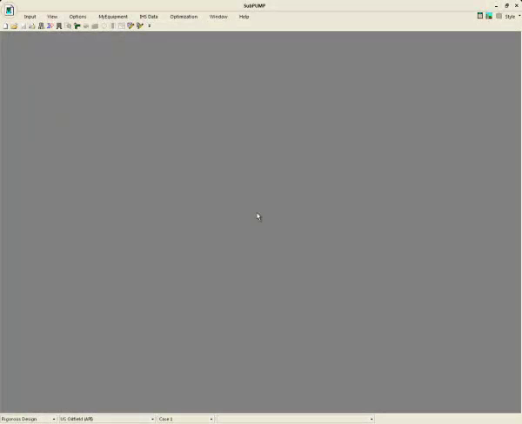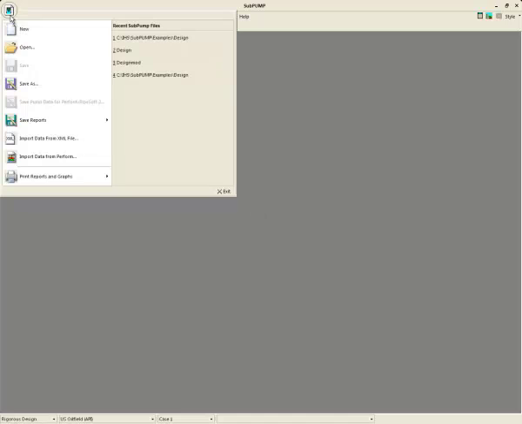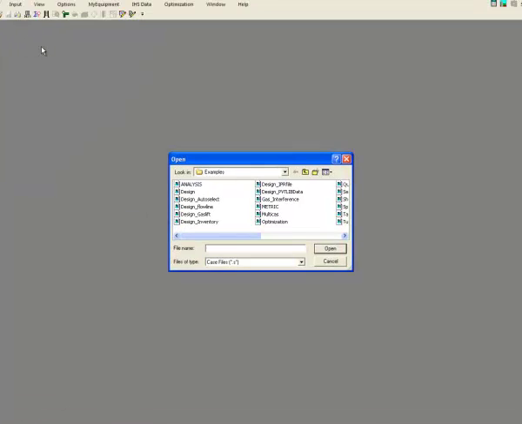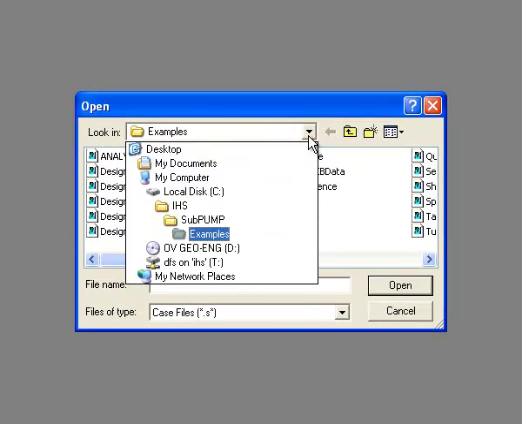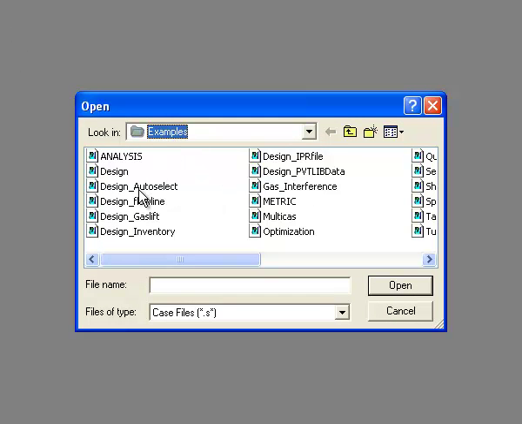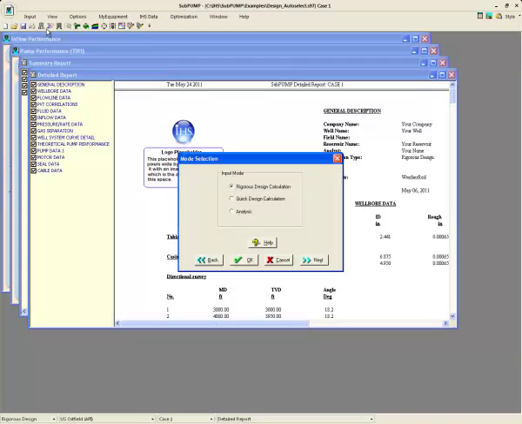To show you how to use the AutoSelect tool, we'll go ahead and open up one of the example files that comes with SubPump. Navigate to the directory where SubPump was installed, open the Examples folder, and then double-click on Design AutoSelect to open it. First, we'll go ahead and select the Rigorous Design Mode.